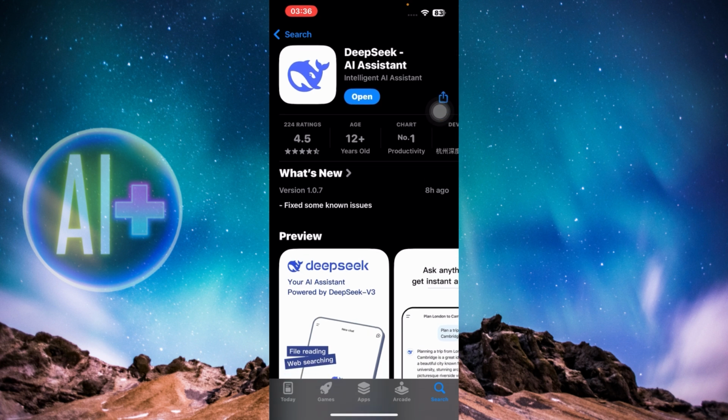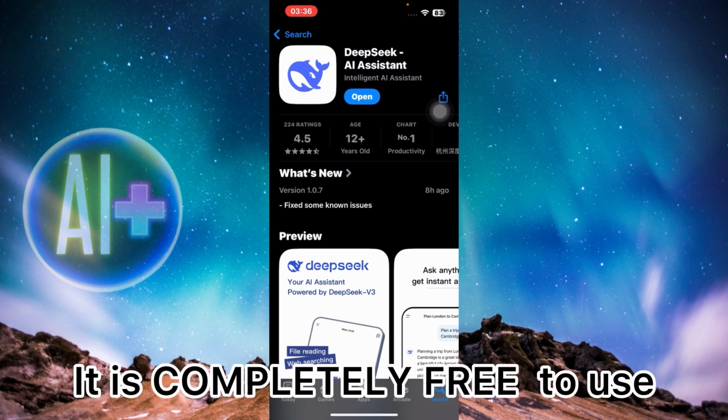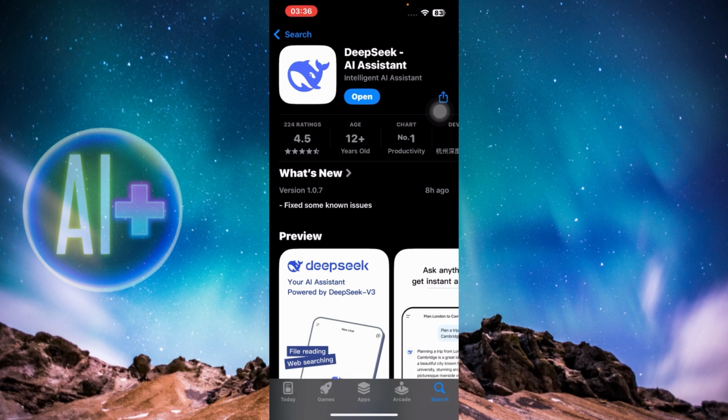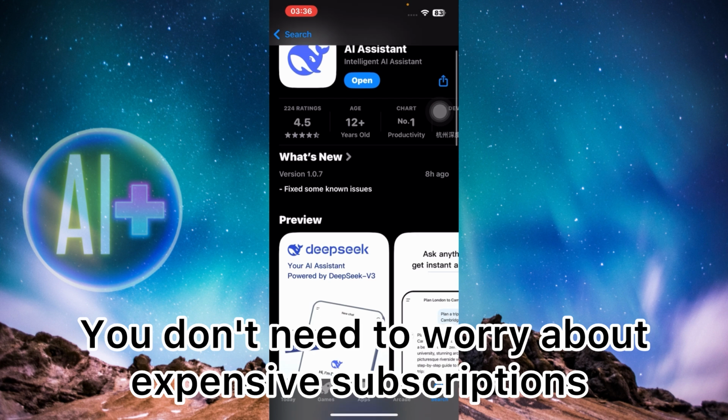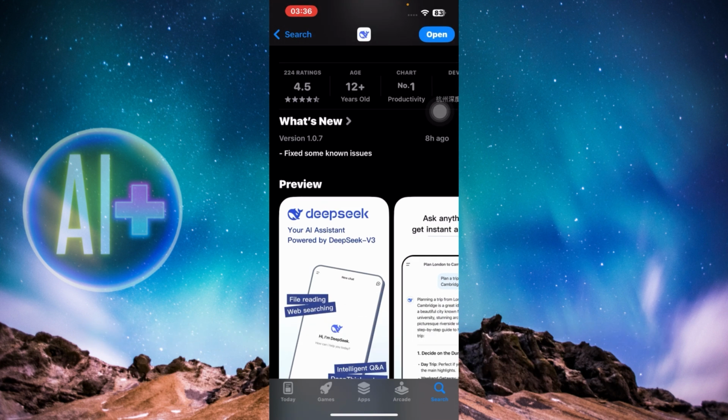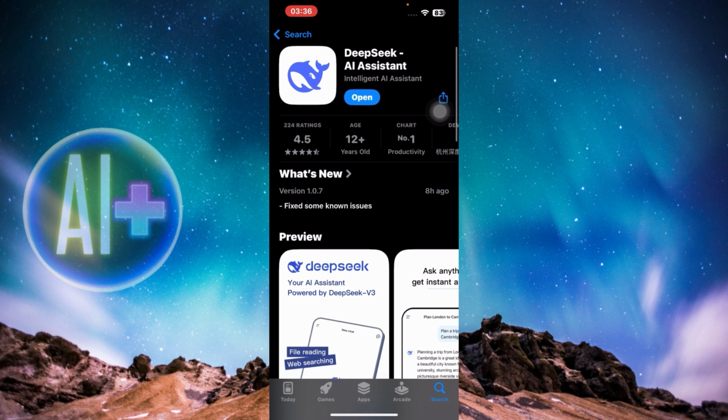What makes it stand out is not just its capabilities, but also the fact that it's completely free to use. That means you don't need to worry about expensive subscriptions or message limits. This is a model that's accessible to everyone. First of all, I'll tell you how to download and install DeepSeek AI.